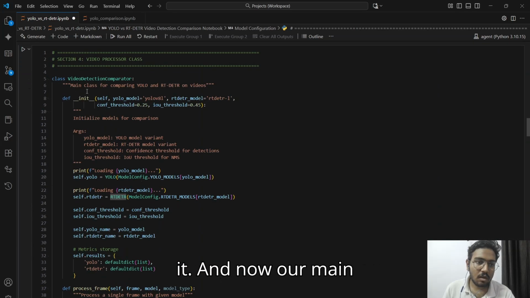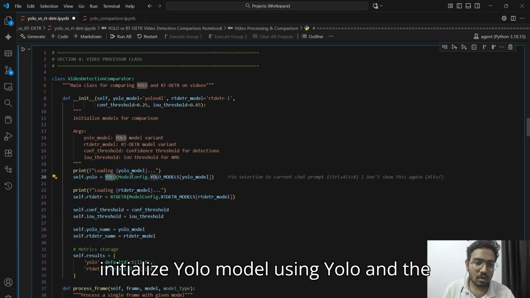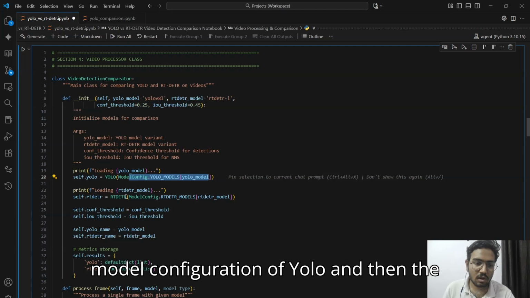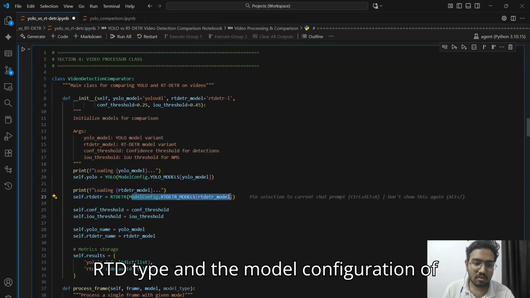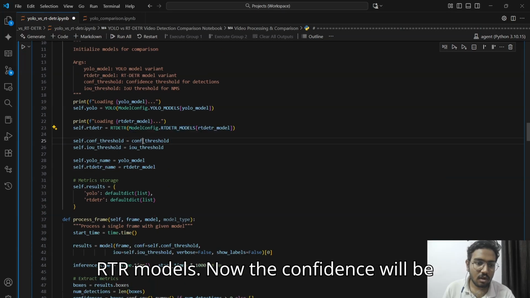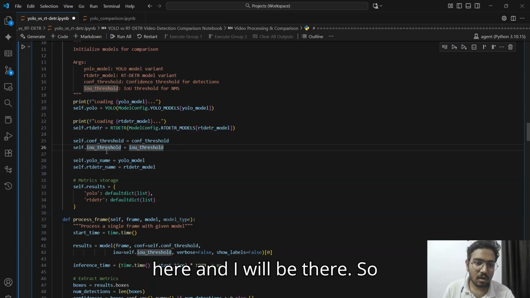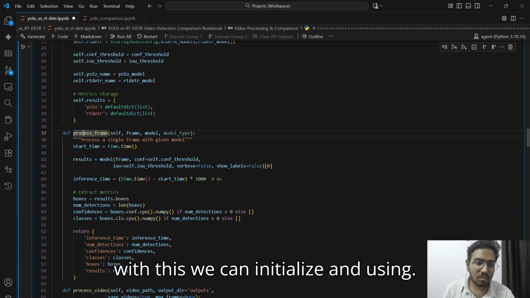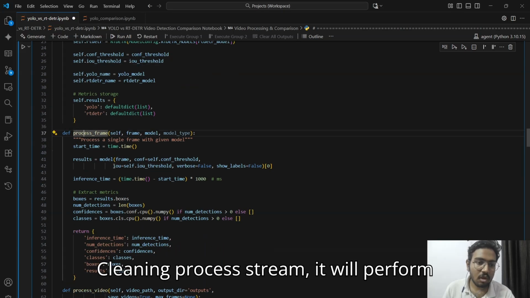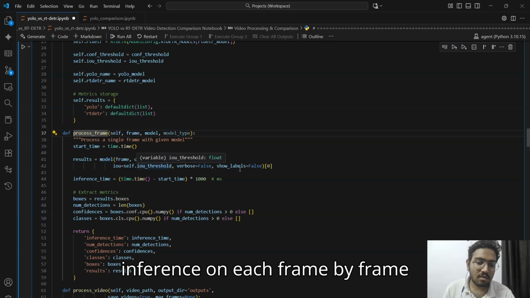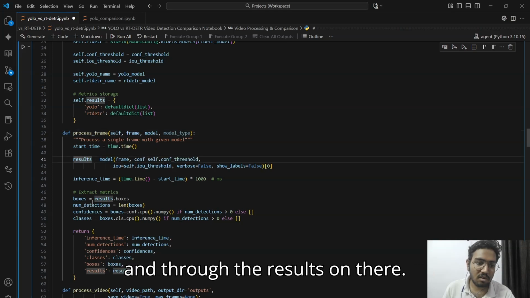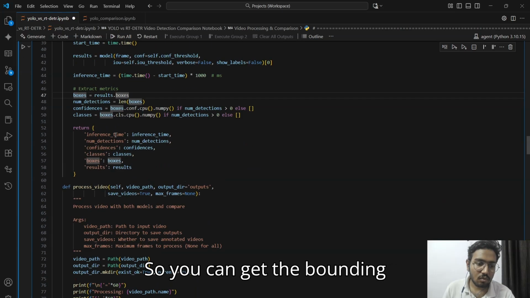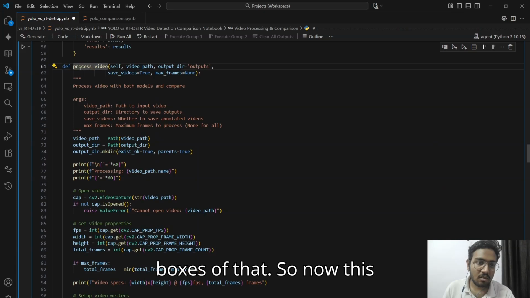So now our main comparator class. It helps us initialize the YOLO model using YOLO and the model configuration of YOLO, and then RT-DETR and the model configuration of RT-DETR models. Now the confidence will be here and I will use it there. So with this you can initialize, and using process frame, it will perform inference on each frame by frame and store the result from there. So you can get the bounding boxes of that.